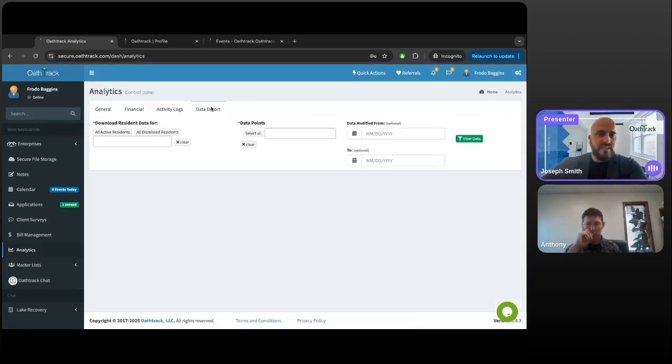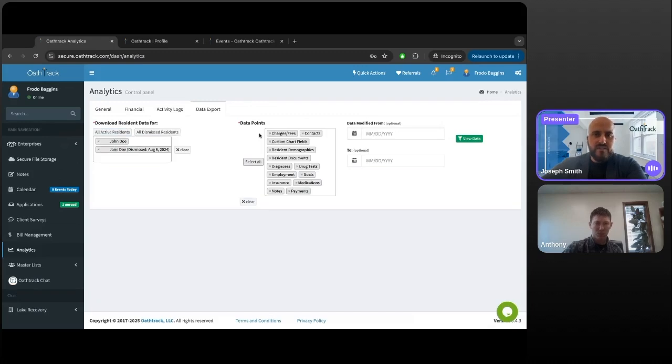And the last tab here is the data export. So within Oathtrack, we allow you to export all of your raw data as Excel spreadsheets. So you're able to download all of the reports and data that you need, and you can upload those items into things like QuickBooks or other reporting and analytics tools if desired.